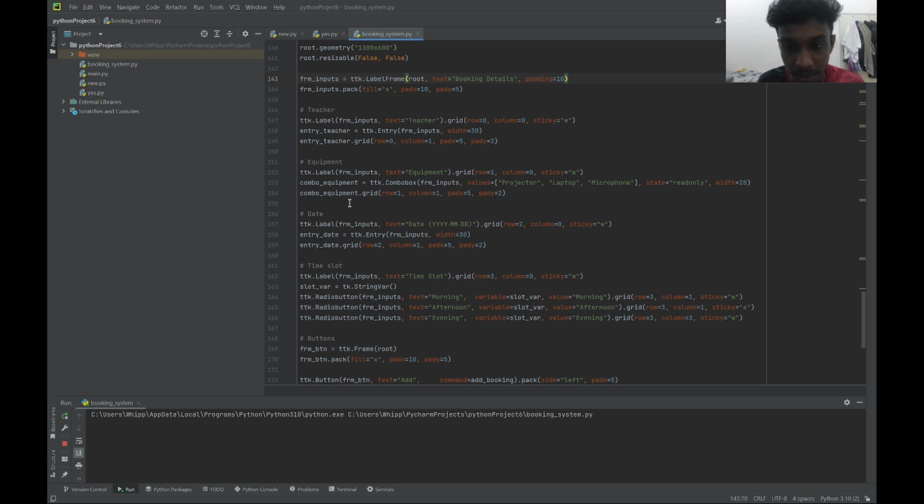And the position where we have inserted is row 1, column 1, and pad X is 5 and pad Y is 2. And next I would like to explain about the date, where this is the label, same as we have done for teachers and equipment. The date is shown as date, and the position for year, month and date. And these are the rows and columns that come after the teachers and equipment.